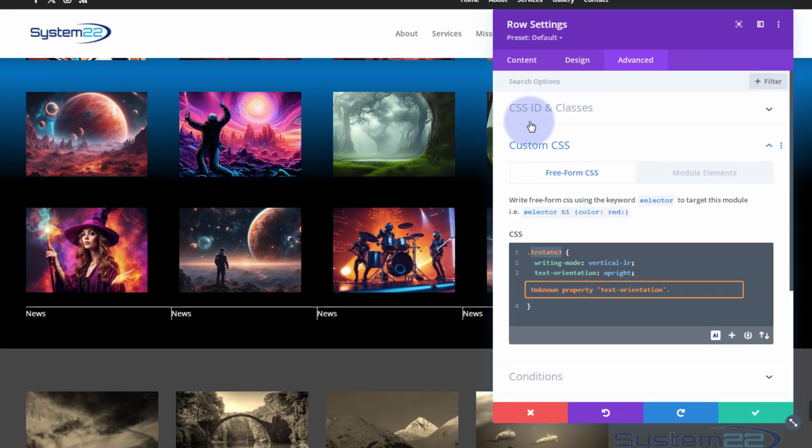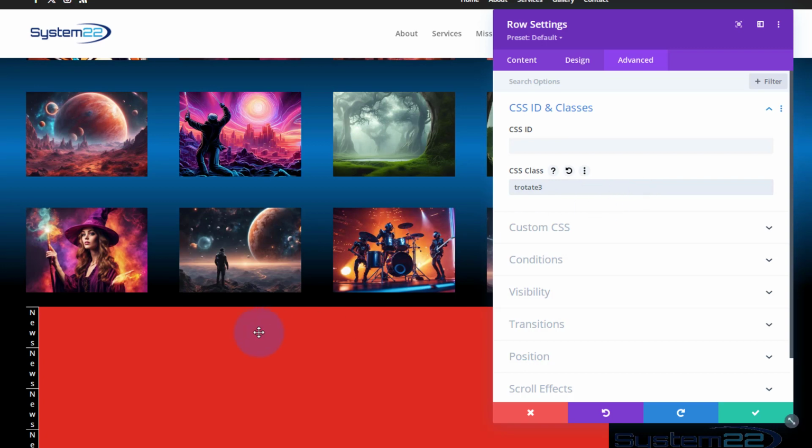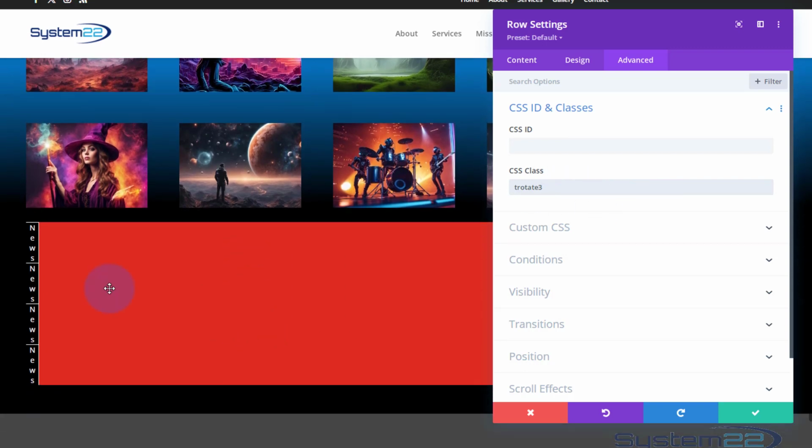I'm going to roll up just a little bit. Again, we'll go to our CSS IDs and classes. This time, it's a class name. Make sure you go to a class, not the ID. We'll paste that class name in without the dot or period in front of it. Once I've done that, you can see our little news things have flipped down vertically like that.